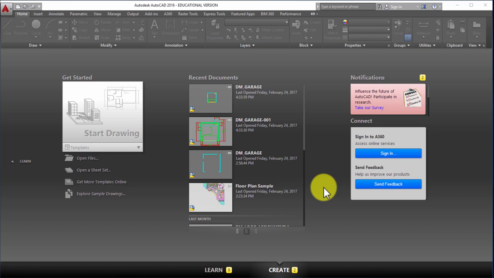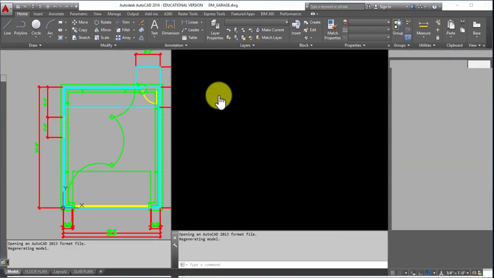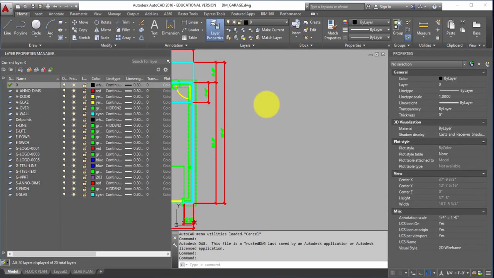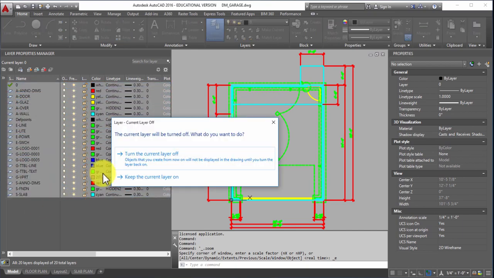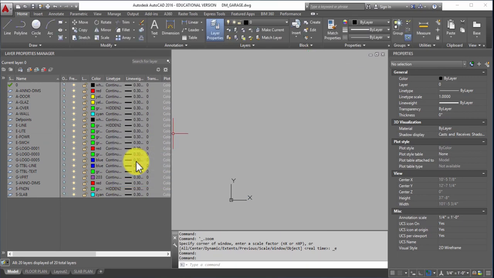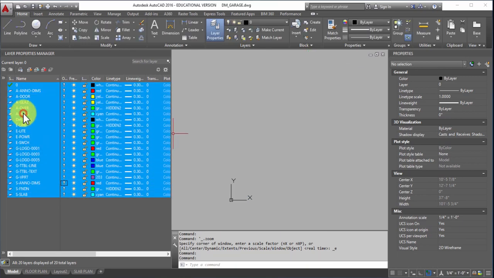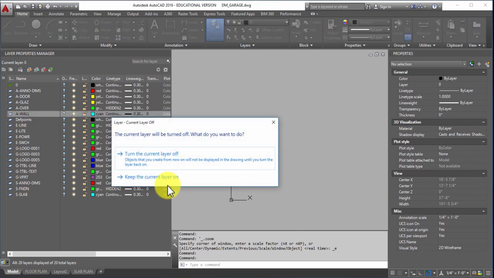The next plan we need to draw is a roof framing plan. Let's open the drawing. Zoom extents. I've got tons of information showing here. I really need to start with just a single layer turned on, which is the A wall layer. So go ahead, select all, turn them all off. I'll make A wall my current layer and turn it on.